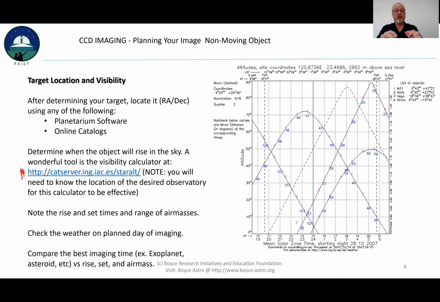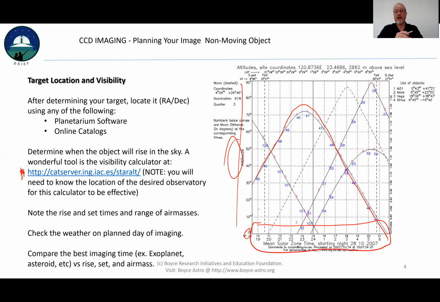Note that you're going to need to know the location of the desired observatory for this calculator to be effective. What it's going to provide for you is an altitude above the horizon starting at 0 all the way to zenith, and it'll show you for your target along a given time period what its visibility is. Using mean solar time, it'll tell you those particular hours. Now remember, solar time, sidereal time. Sidereal time is relative to the rotation of the stars, but what we know as solar time is from when the sun's at noon to the next day when the sun's back at noon. That is solar time.